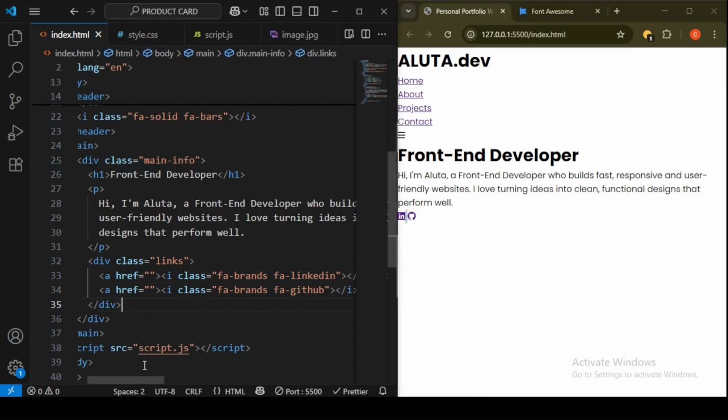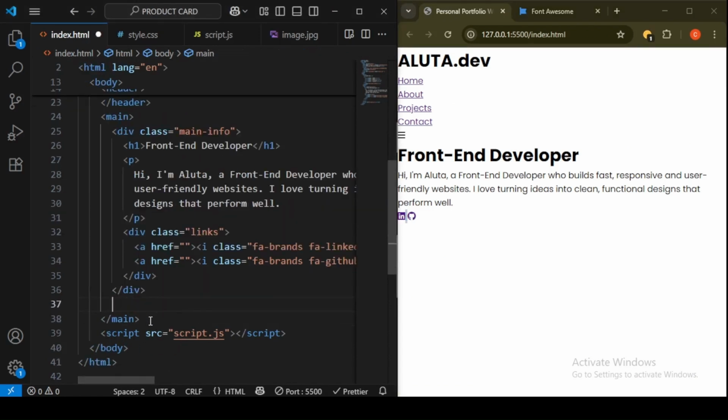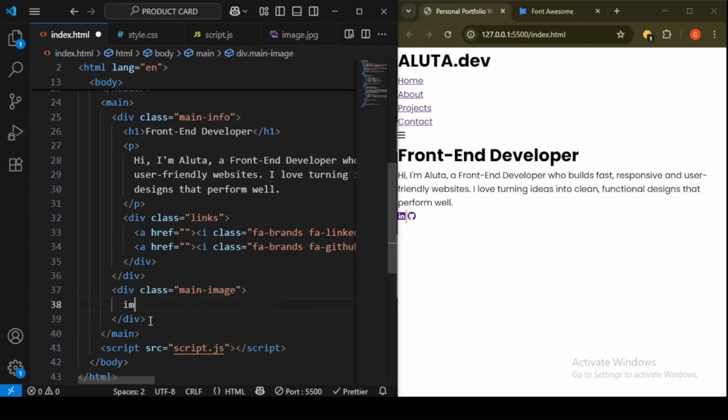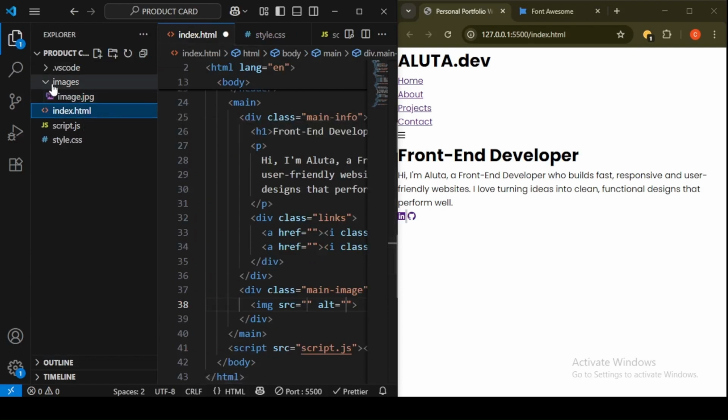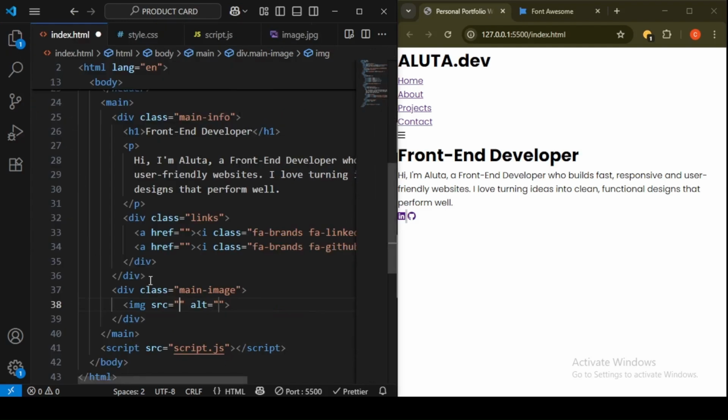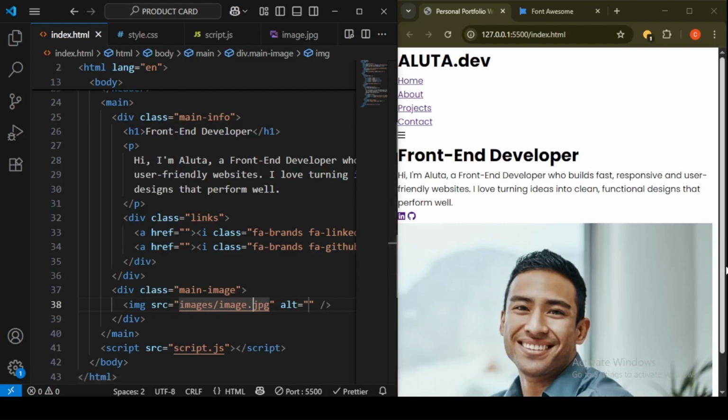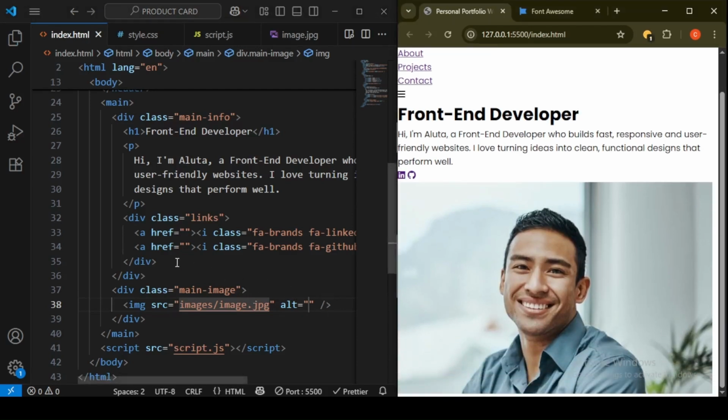Now this will be it for the main info. And we have another div section with the class name of main image. This will contain the image, and the src attribute should be the file path of the image. So it is in the images folder and has a name of image.jpg. And it appears over here as we see. Now this will be it for the main element.